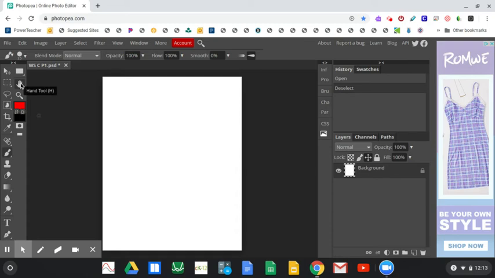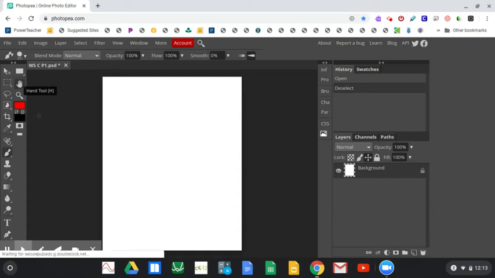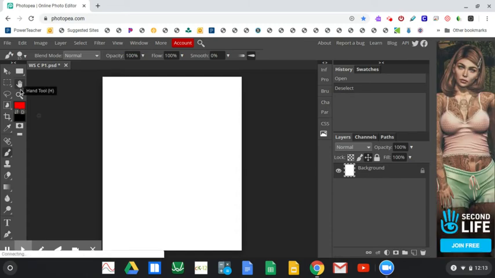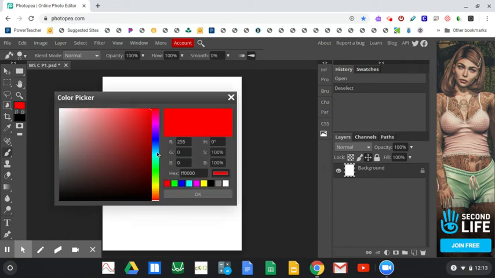This is the hand tool. This actually allows you to move around the page. And this is the zoom tool, which allows you to zoom. This is the color picker tool, so you could collect color or you could select color. You could double click this and you get a color picker.